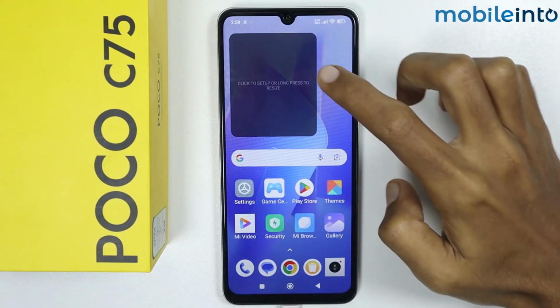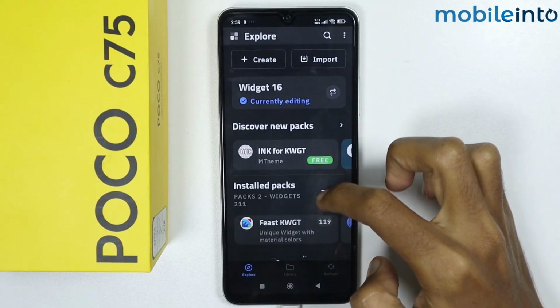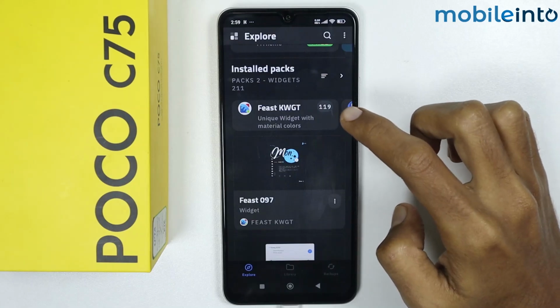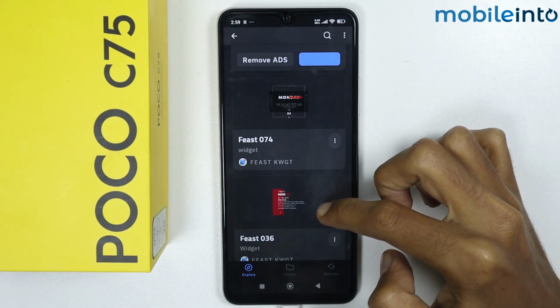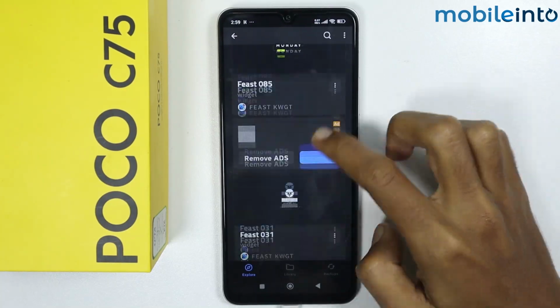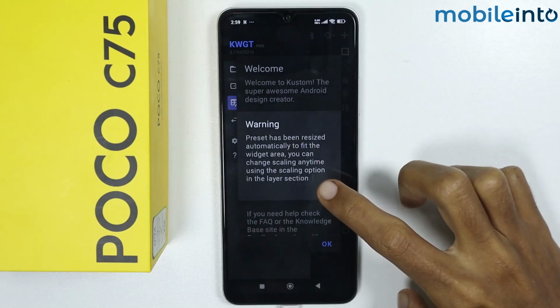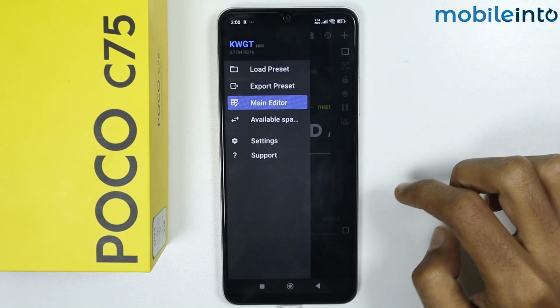Now from here, just tap on the KWGT widget. Now from here, scroll down. Now as you can see, this is the widget pack we just downloaded. Now from here, scroll down and select the widget you like. We will select this one. Now from here, tap on OK. Now from here, just tap on OK.